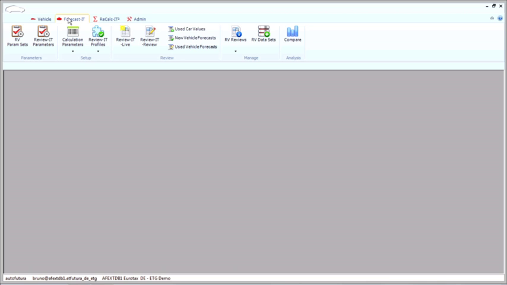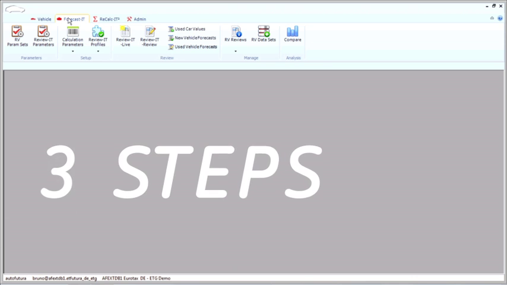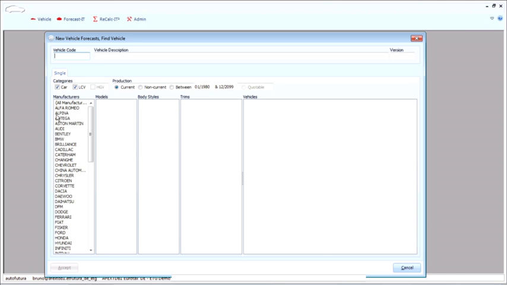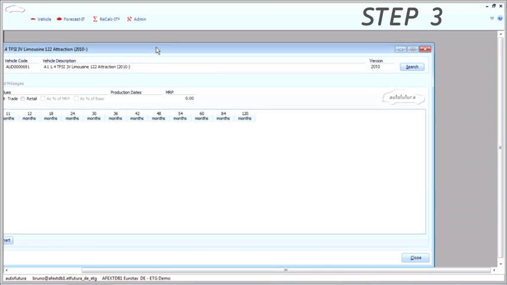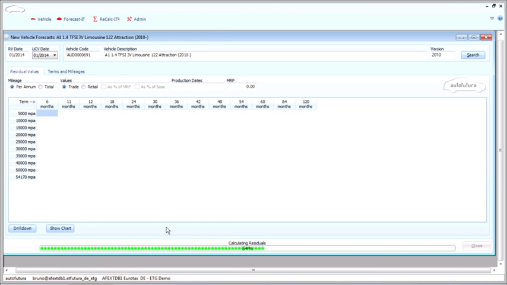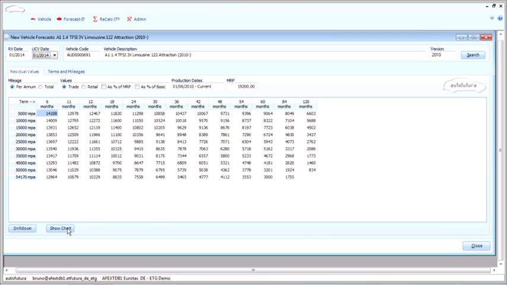This module allows the user to quickly access the live forecast values and investigate how the values have been created. Just reviewing the fully transparent step-by-step methodology used by the system, the user is only 3 steps away from the forecast values. Step 1, click on the new vehicle forecast. Step 2, select the desired vehicle going through the simple and intuitive tree selection. Step 3, look at the results in a configurable matrix. The values can be seen on the chart as well.